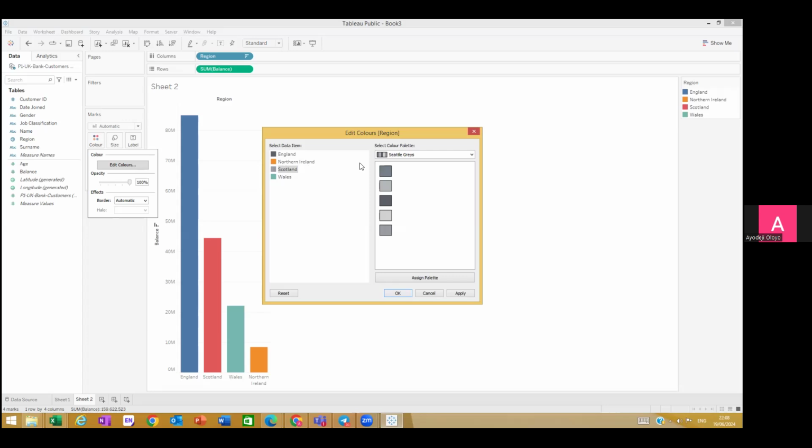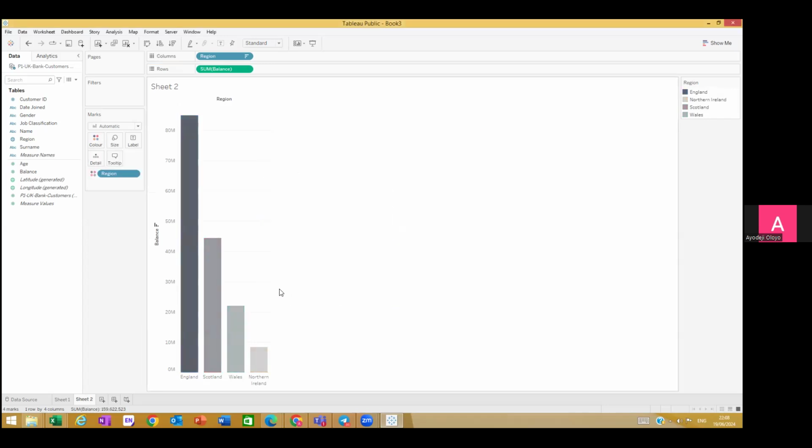Or let us say Wales, this gray, another Ireland, this gray, and I apply. So I've gone there to set the color myself, right? And I can do further editing like we did.